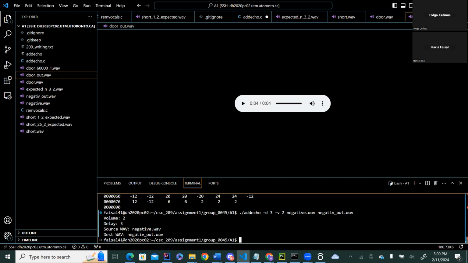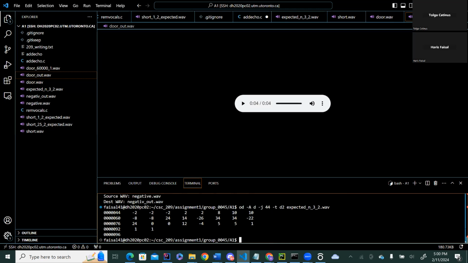Then we can see that it created a new file called negative_out.var. But just in case, I have also negative_3_expected_n_3_2.var. So these are the values that we should have when we run the command. So this is the value that we should have.